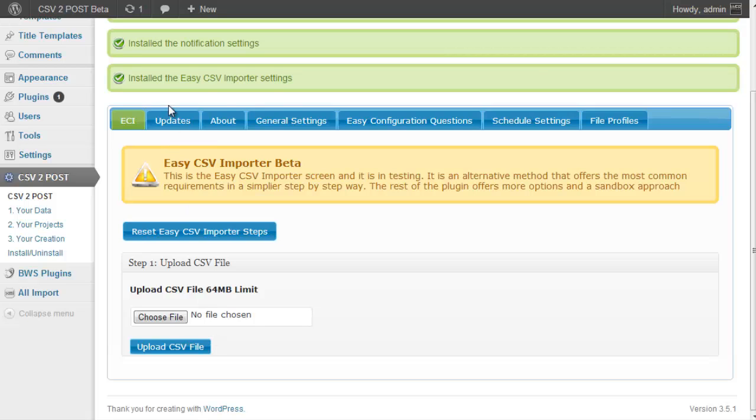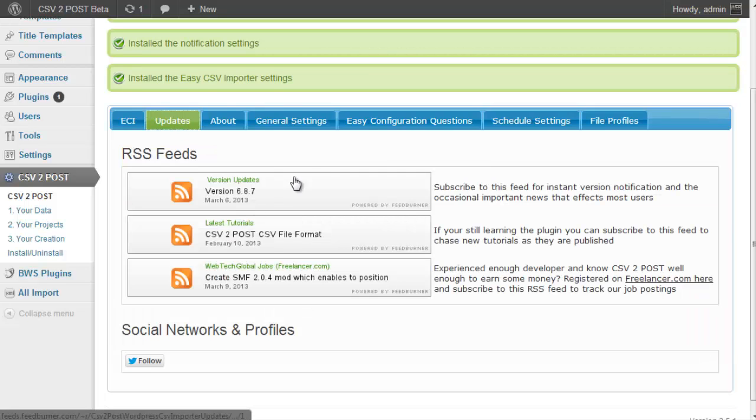Now the next screen I'm going to go to is updates, just to show you where you can monitor changes to the plugin in terms of versions and so on. We even have an RSS feed there for the jobs that we put on Freelancer, in the hope that people who use the plugin and get to know the plugin may be interested in working with us.